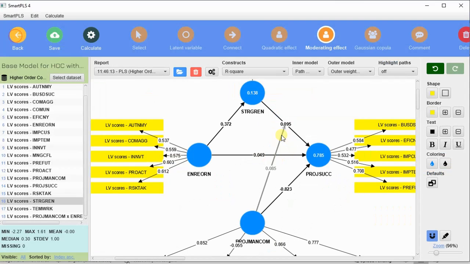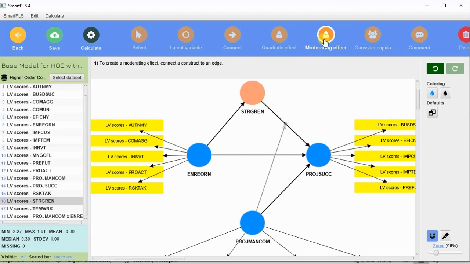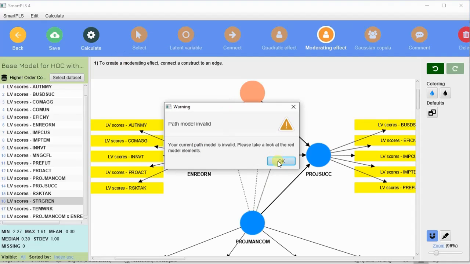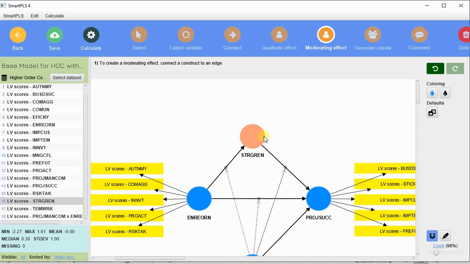Let me just recheck it. Here I am applying the moderating effect for all three variables. Either you test a moderated mediation, mediated moderation, or direct effect, all these effects can be examined here. And first, let me check the bootstrapping. It shows that the path is invalid. Why is it invalid? I think I removed the variable of it.